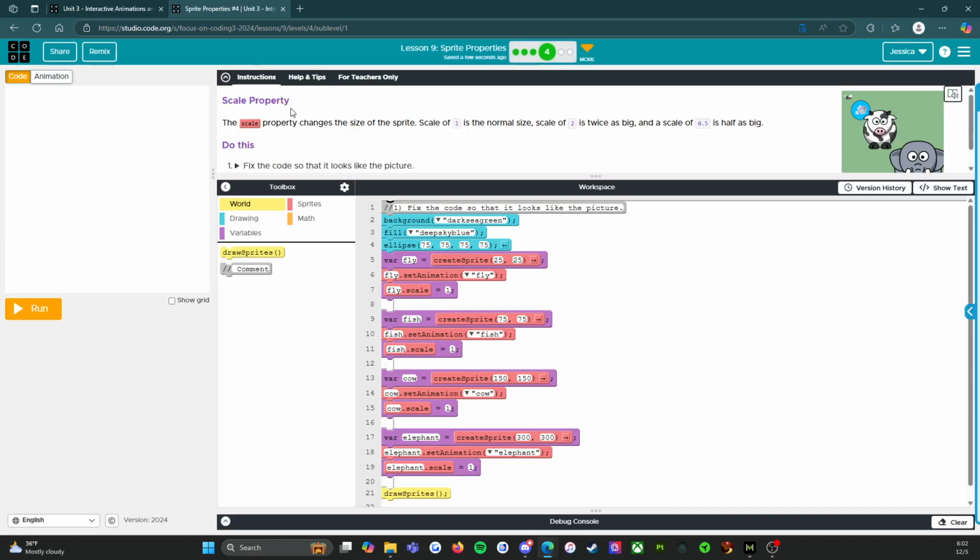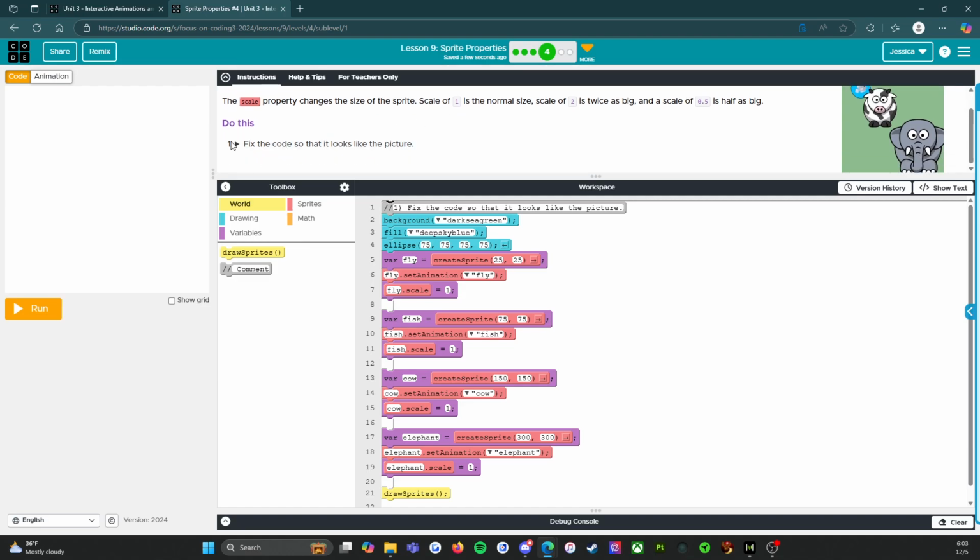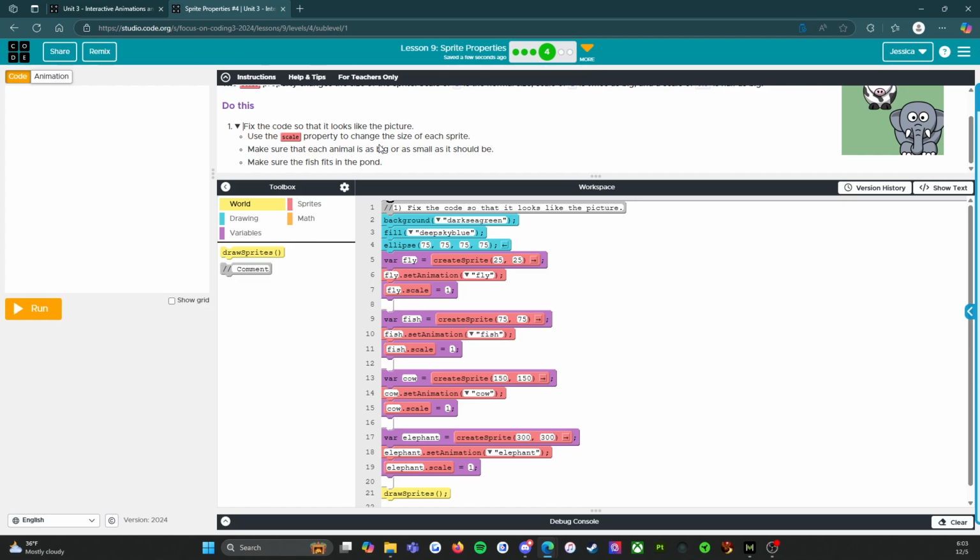So this says scale property. The scale property changes the size of the sprite. Scale of 1 is the normal size, scale of 2 is twice as big, and scale of 0.5 is half as big. So do this. Fix the code so that it looks like the picture. And if we click on the triangle, it tells us how to do that.